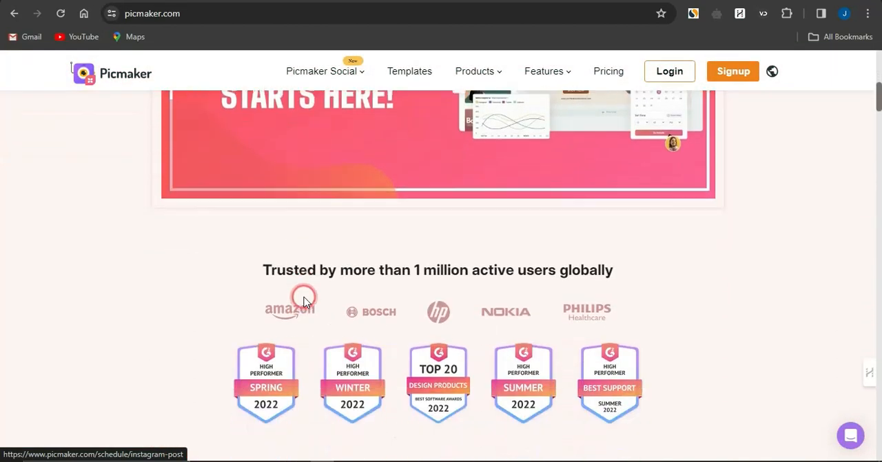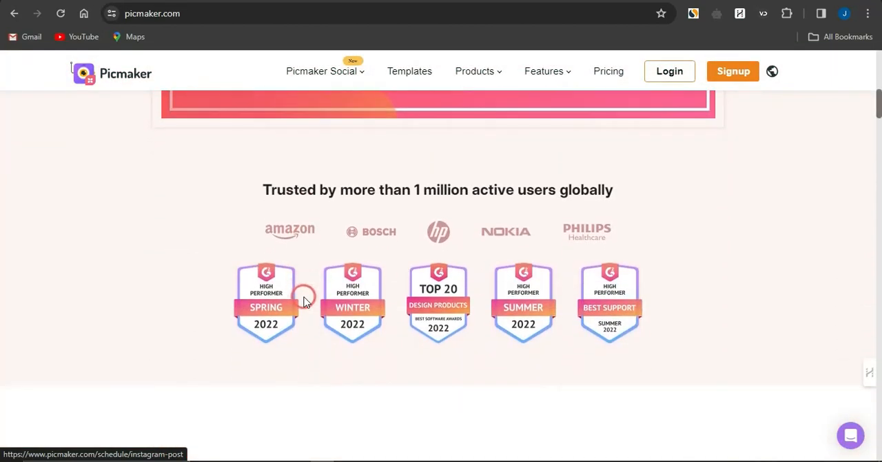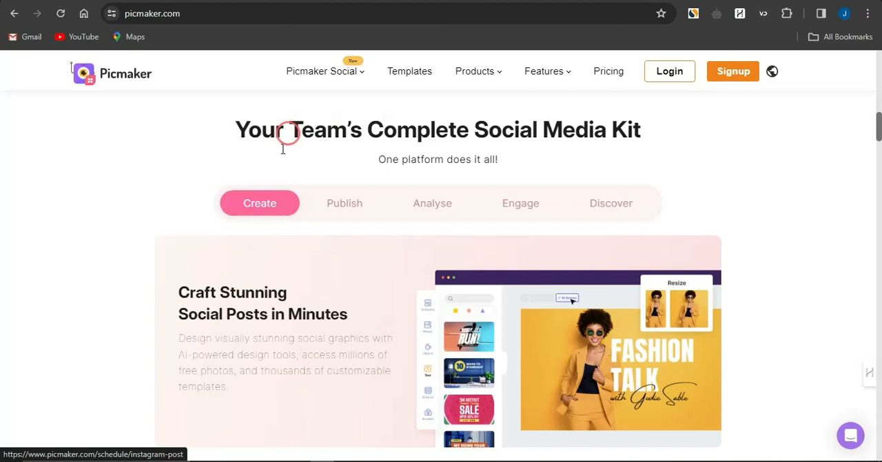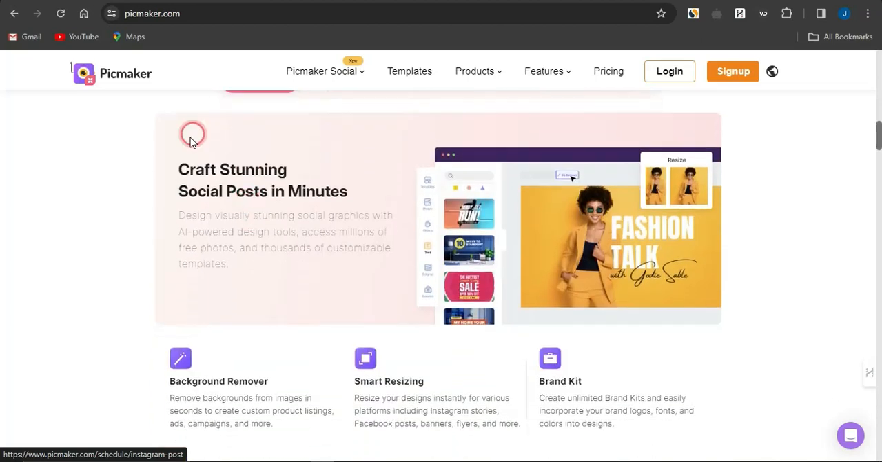So scrolling further from the home page right now, you can see that this is trusted by more than 1 million active users globally on platforms like Amazon, Bosch, HP, Nokia, and Philips Healthcare. You can keep on scrolling through, and you can see that you could create some cool stuff right here, such as crafting stunning social posts in minutes. You can utilize the background remover, smart resizing, and brand kit.